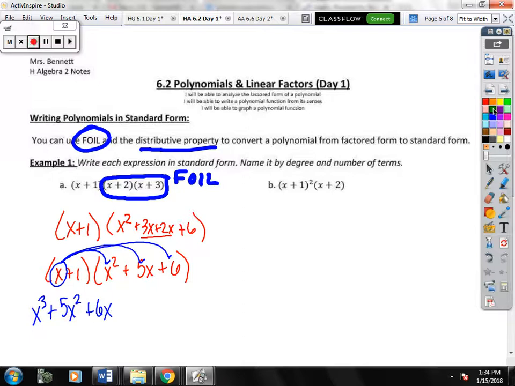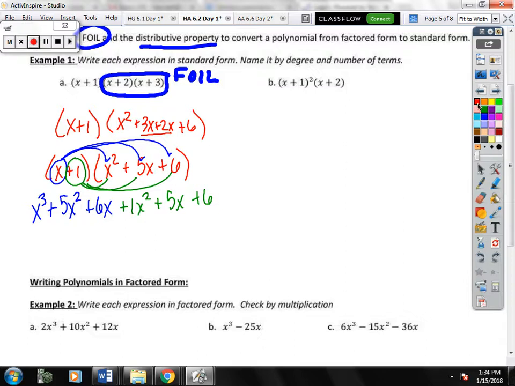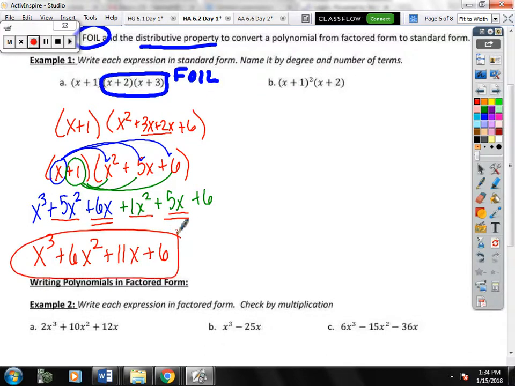Then we'll take and distribute the positive 1 to everything in that second set as well. So we'll get plus 1x squared plus 5x and plus 6. The last thing then is to combine your like terms and write it in standard form. So I'm going to bring the x cubed down first because that's the biggest exponent. We have 5x squared plus 1x squared is 6x squared. 6x and 5x is 11x. Cubic polynomial with 4 terms. We don't have to, but.